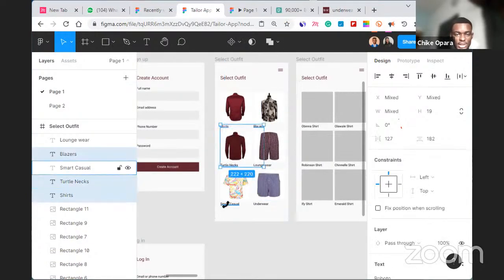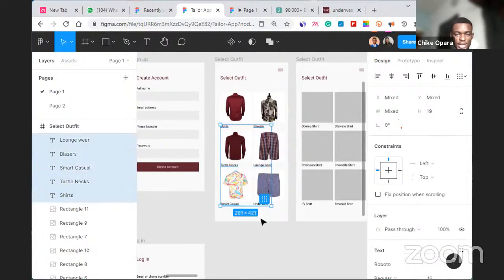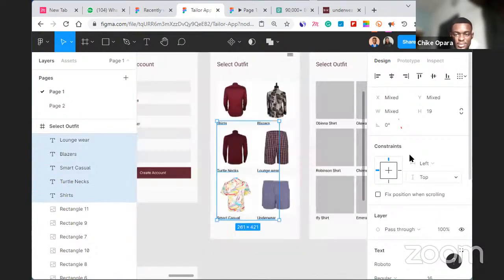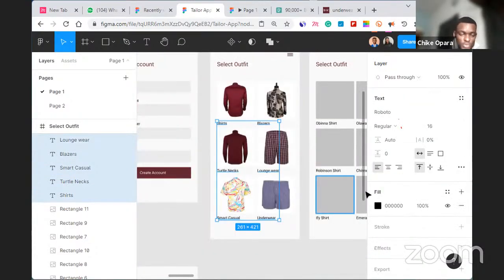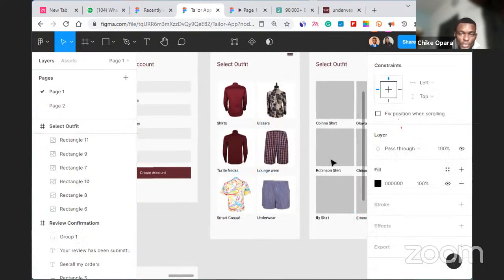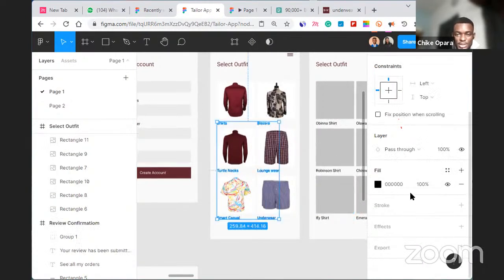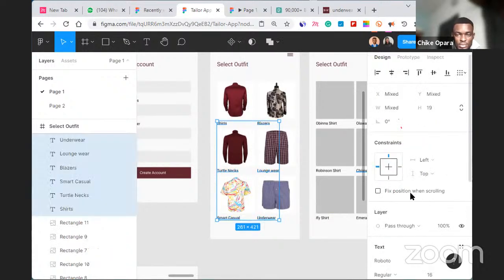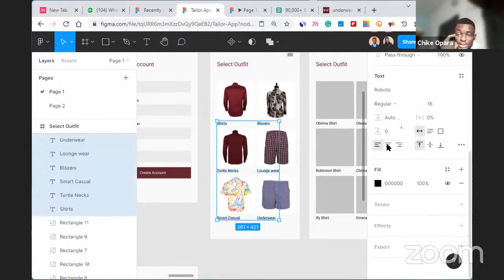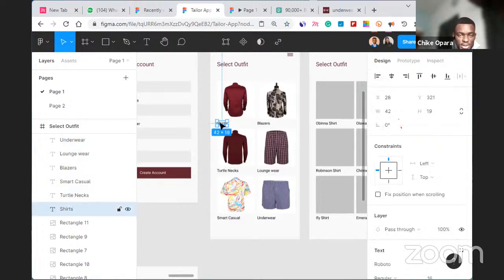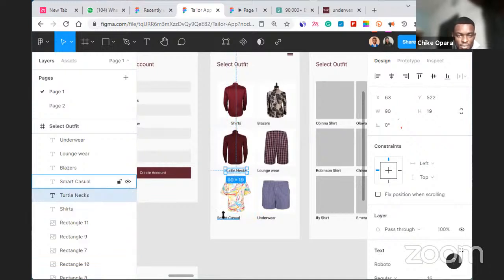So let's select them. Let's center them by selecting. You can press Ctrl E to do what I want to do, or you can just select this to align the text to the middle. And then you can now move all the individual text to just under the boxes.